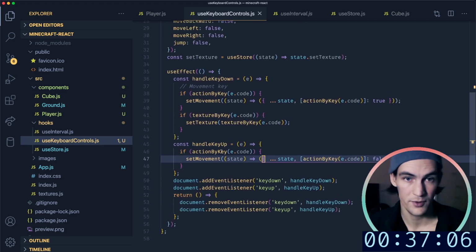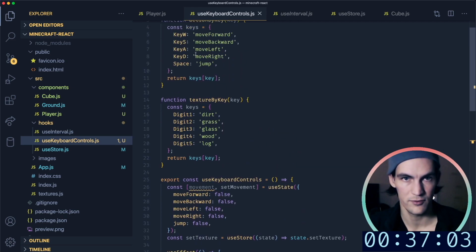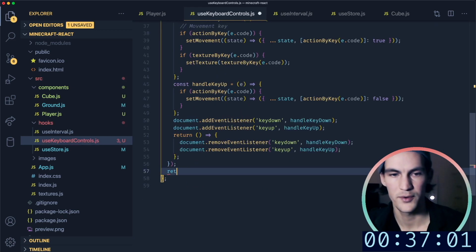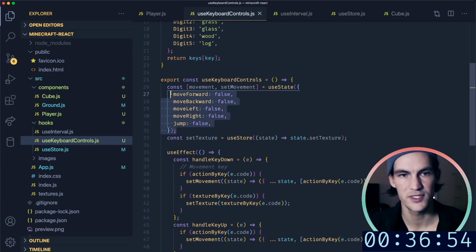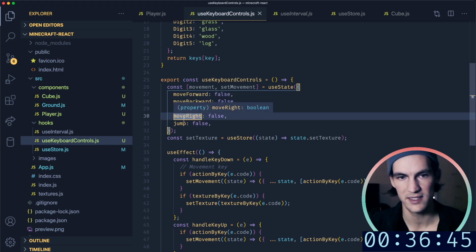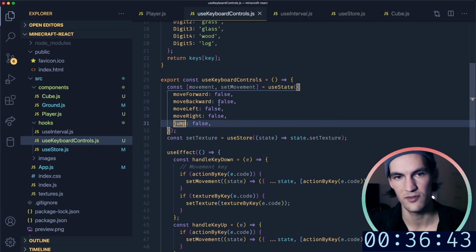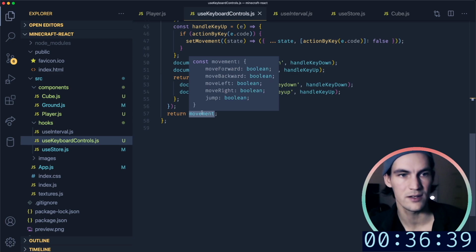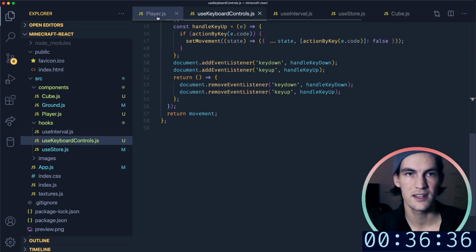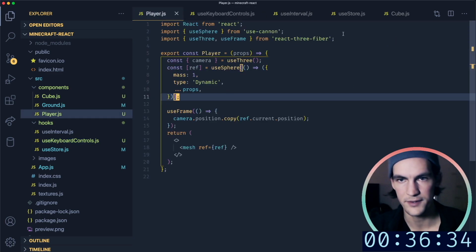Oh, we also have to return our state for the movement. So we return movement. What we will get back is this object every time. And if we press down WASD or space, these booleans will flip to true, and the hook will call us with the new values. So now we can actually use this hook inside our player.